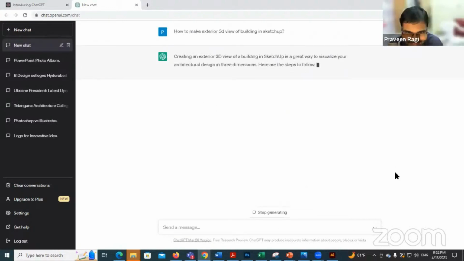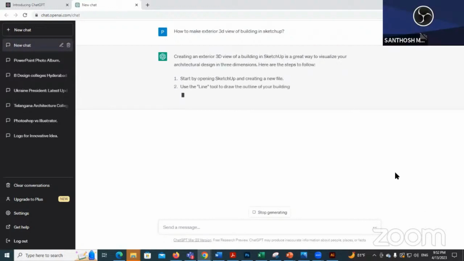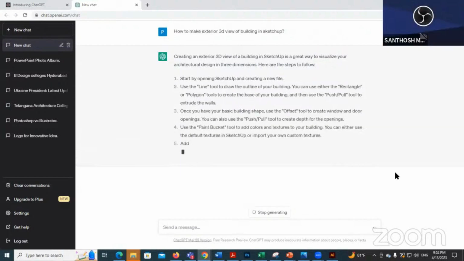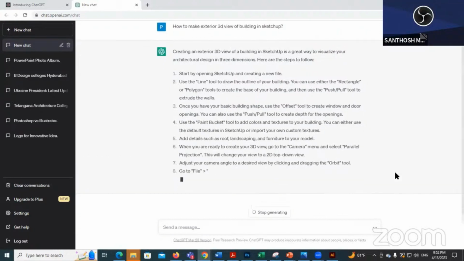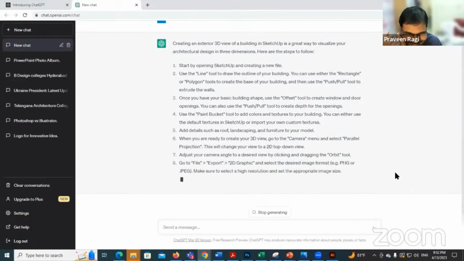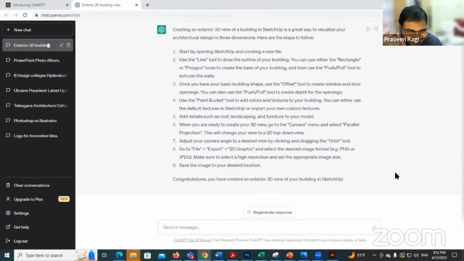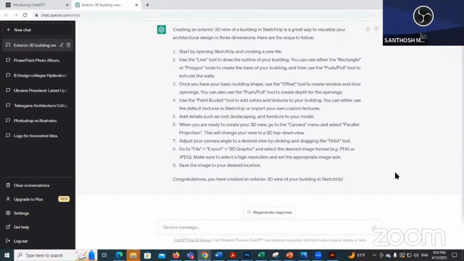Okay. Creating. It's typing. See. Opening SketchUp or creating a new file. Very nice. Congratulations. It is telling us like we completed, but at least we got some information. So you can try. You don't need to search here and there if you want a particular thing. Simply type here. It will explain step by step.